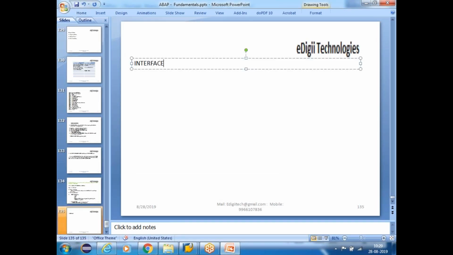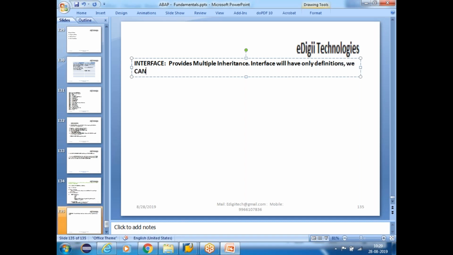That's an interface. So maybe now I'm introducing more about the interface. Interface provides multiple inheritance, and an interface will have only definitions, and we cannot have implementations. Implementations, guys. This is an interface, and I can say it's an abstract class.